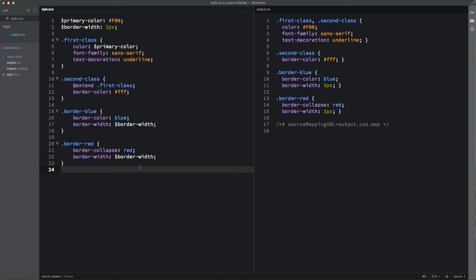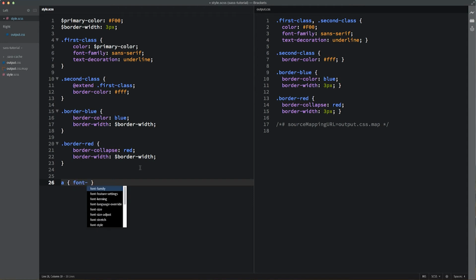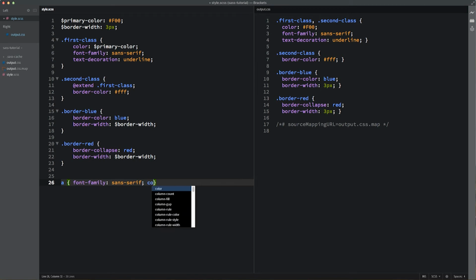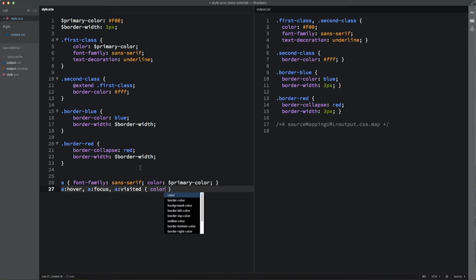The nesting process is really useful to save a lot of lines of code. So for example, if I have the usual a link and I have my font family of sans serif, and then I have my color of my primary color, and then I have the usual hover state, focus state, visited state, color as blue.